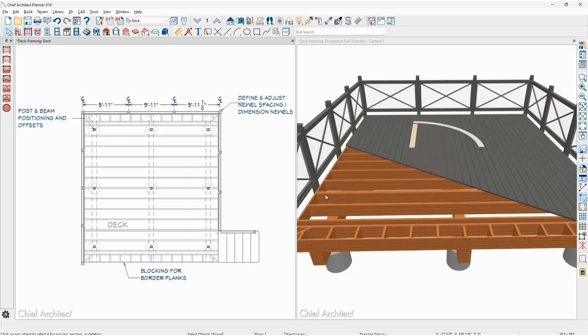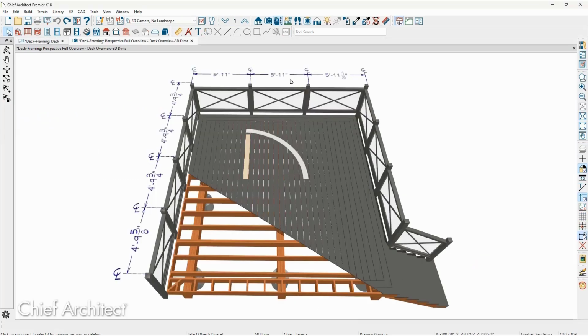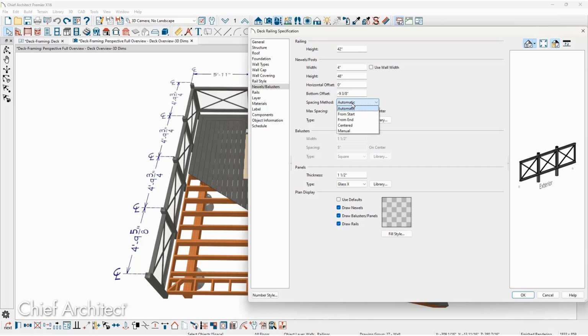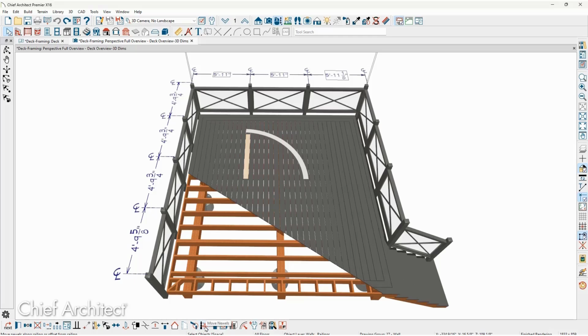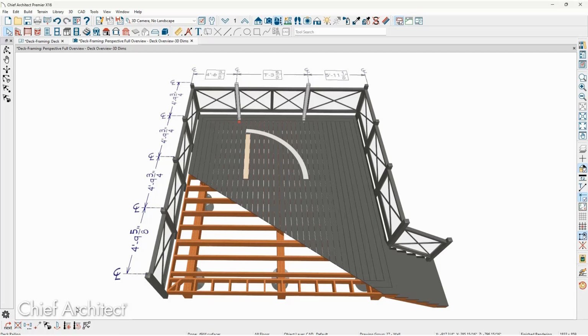When the deck is automatically framed, it now includes the blocking for border planks. For deck and interior railing walls, newel placing can be defined from start, end, centered, between ends, manually, or automatically spaced. Newels can be repositioned within the railing using a new move tool found in the edit toolbar or by clicking on the newel and pressing the tab key. Additional newels can also be added.